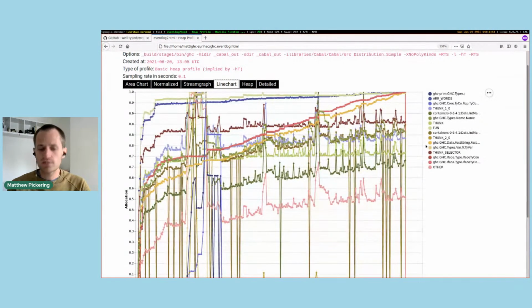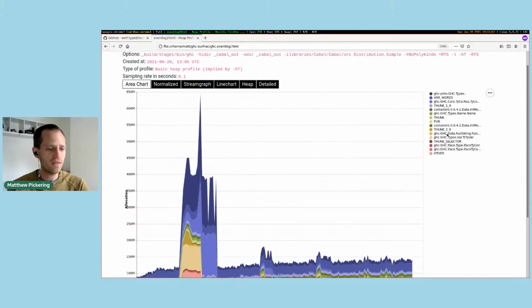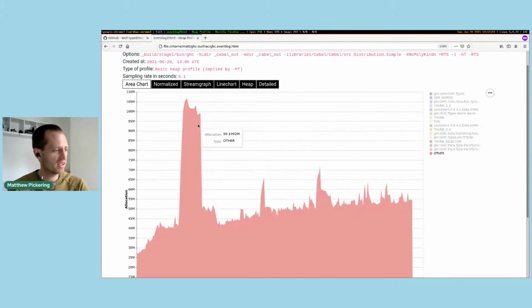Something else that I found unsatisfying about existing tools was only the top 15 bands are actually present in this view, and a lot of the allocation actually is in other. But other might be interesting in its own right. Other might contain things which are slowly leaking, which aren't a problem now. But if I was compiling a project which was 10,000 modules big, 100,000 modules big, it might become a serious issue. So I wanted to get some handle on what was in other.